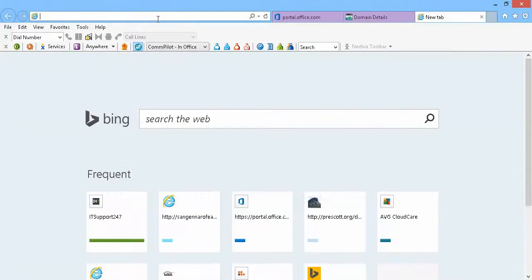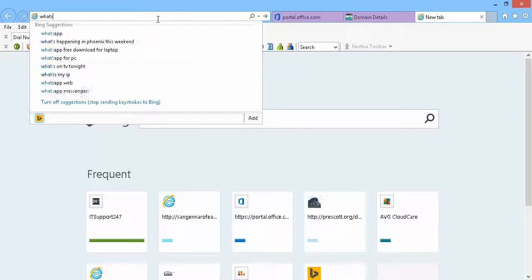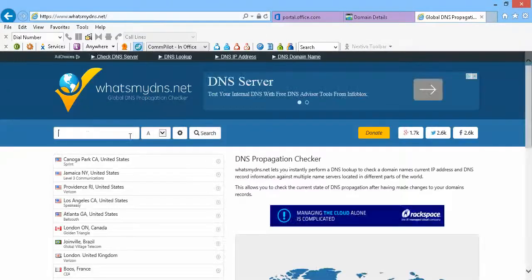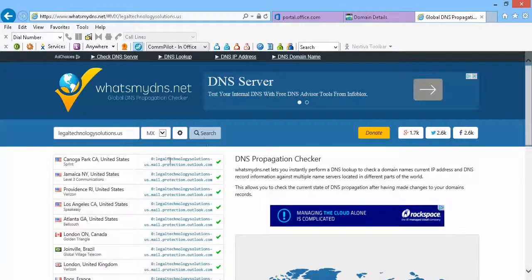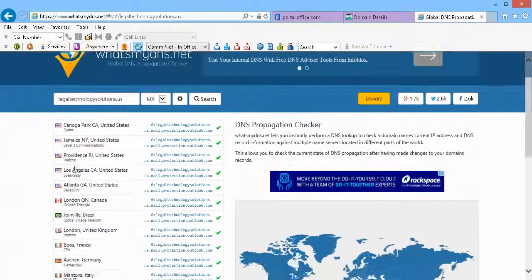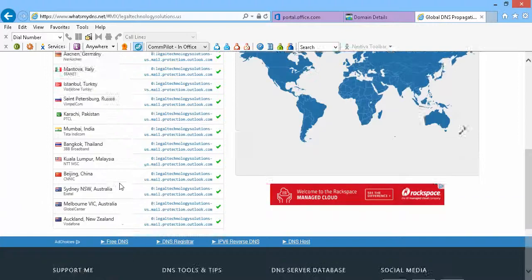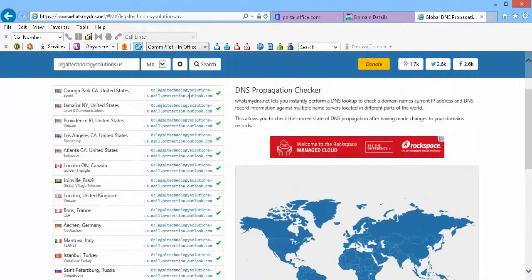Let me show you another little cool trick. If we go to whatsmydns.net, on this website, if I type in legaltechnologysolutions.us, and I'm going to choose the MX records, I'm going to click on search. This will basically show you each country, each domain name basically, sorry, each country has their own DNS servers, and it's going to show us if the changes have been populated already. And this is amazingly fast.